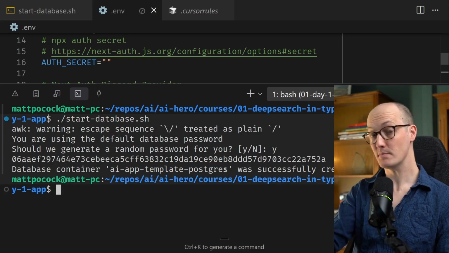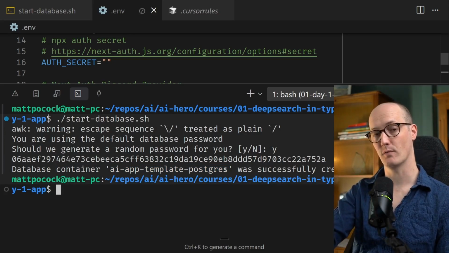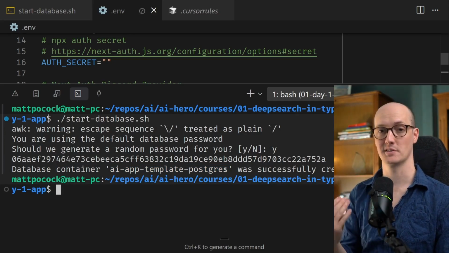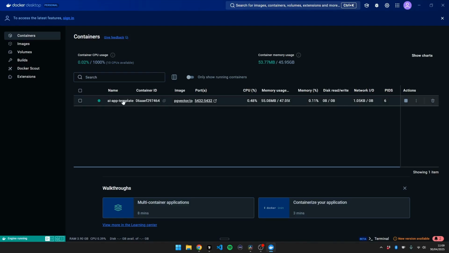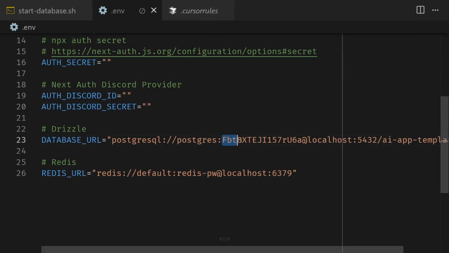I've already run this before, so your logs may look different from mine. For instance, you may see the Docker image for Postgres being downloaded to your system. You'll know if this worked if you go back to Docker Desktop and there's a container called AI app template, or rather AI app template Postgres. It should be started, indicated by this little green icon, and inside your .env file here, the database URL may now have a random password.